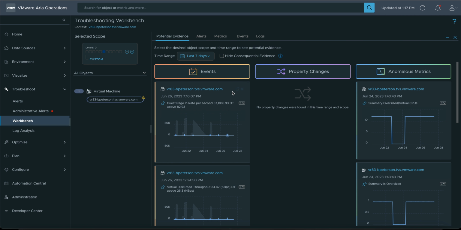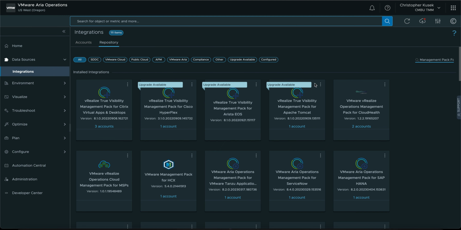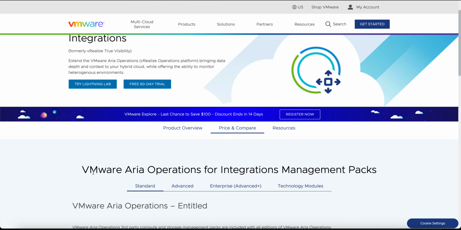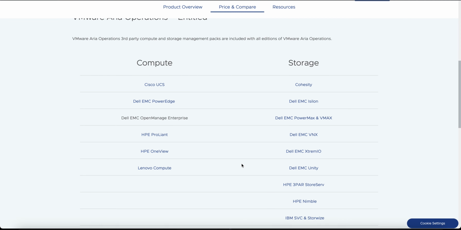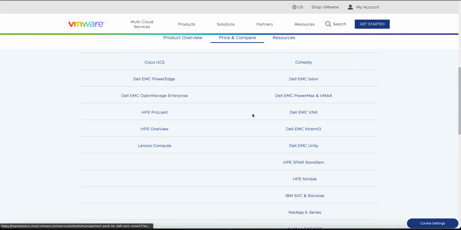So that is the fun and easy way to check out the True Visibility Suite Management Packs, what is now known as Aria Operations for Integrations. Hopefully that was useful. Take a chance. Comment down below and say, hey, I just loaded this management pack. Load the management packs because you're entitled to them. You probably have one of these pieces of compute. You probably have one of these kinds of storage. Do it. Go out there, enjoy it.